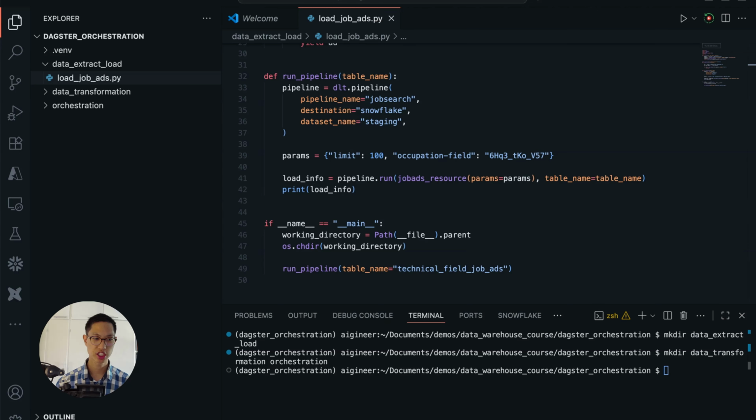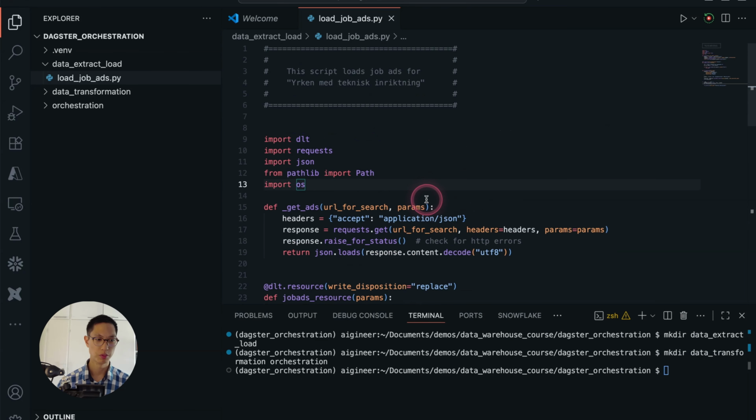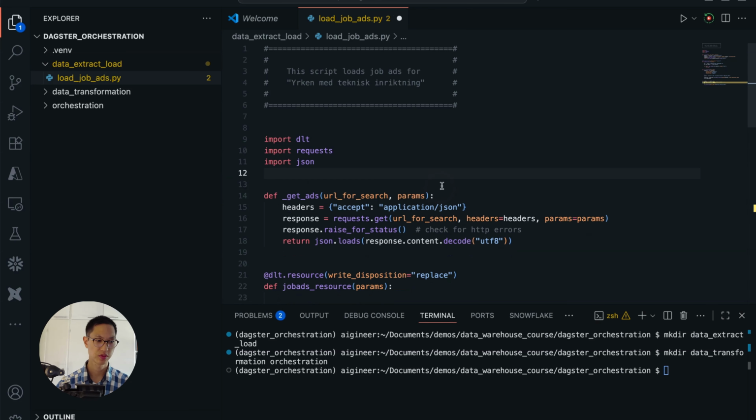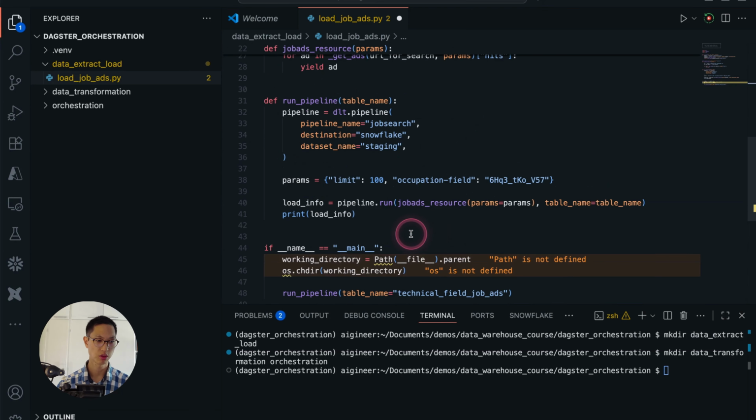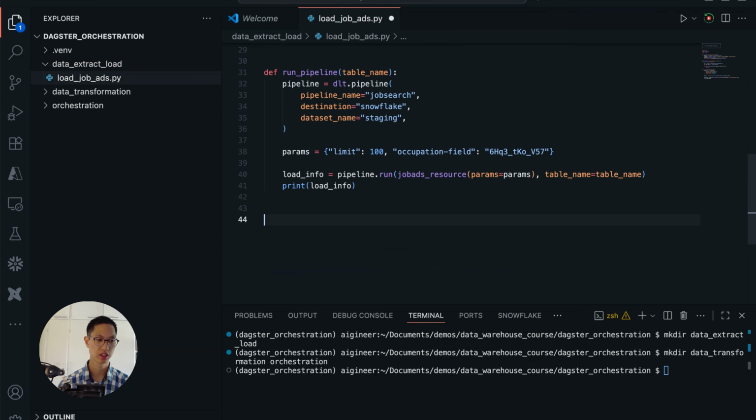Okay, let's change this so that we can use it in Dagster. And to change this, basically it's like this. We'll remove these, pathlib and Path, I don't need that. We will go down here, we'll remove if __name__ equals __main__. I won't need that because I won't run this directly. Dagster will run this for me. I'll remove that one.